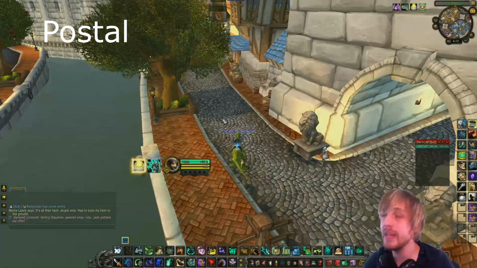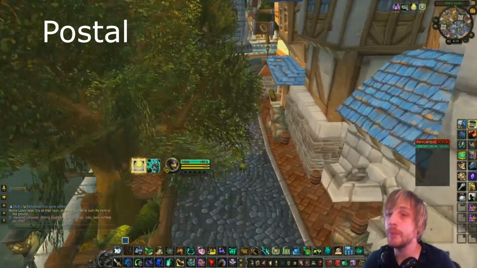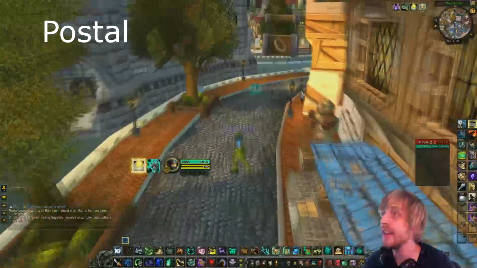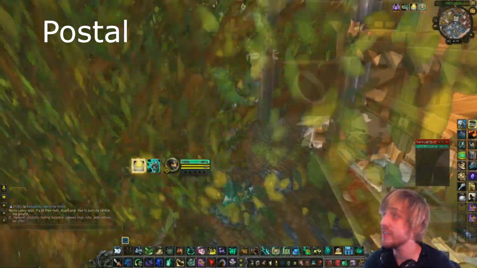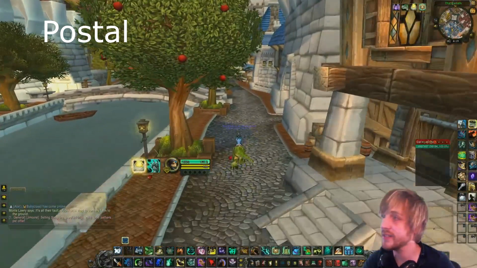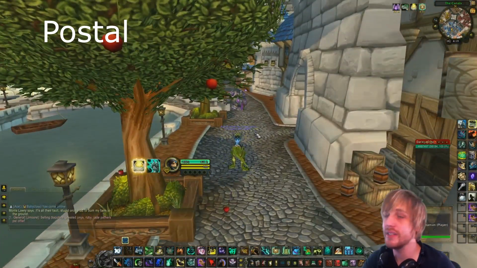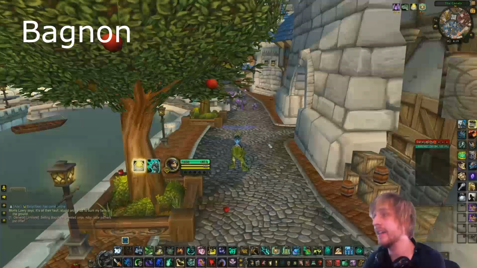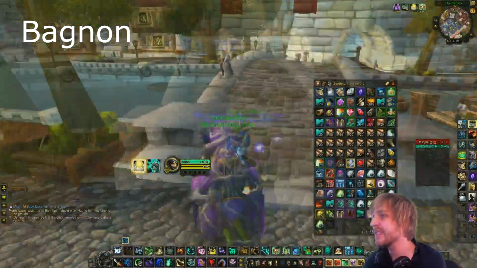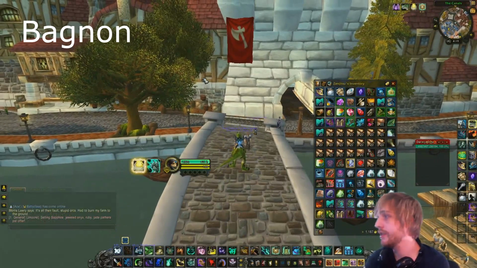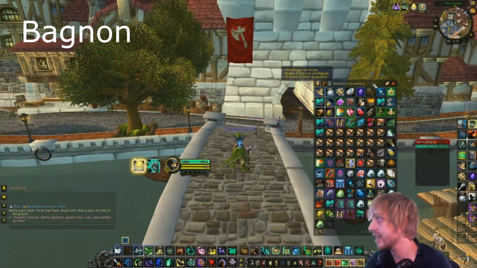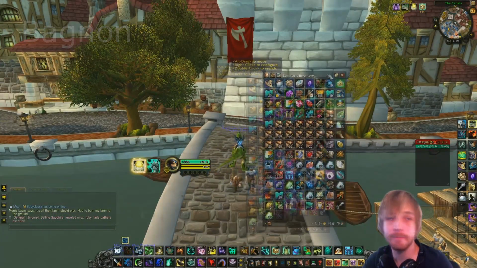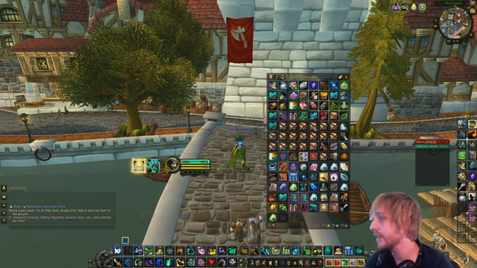Postal. It's a mailbox add-on. When you go to open your mail, you can click a button to open all your mail at once. This is really handy, especially if you're selling tons of things in the auction house. You don't have to click through each one. Just opens everything at once. And the last one is Bagnon. Basically, it combines all my bags into this one giant bag. My bags are chock full right now, but it's pretty simple to use, easy. I like it a lot.